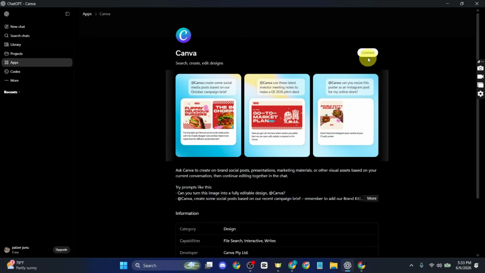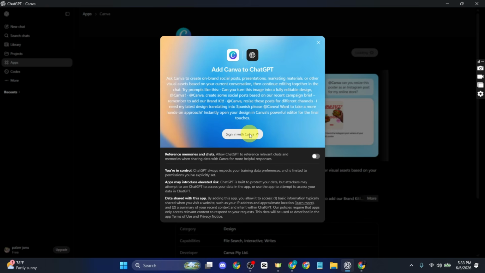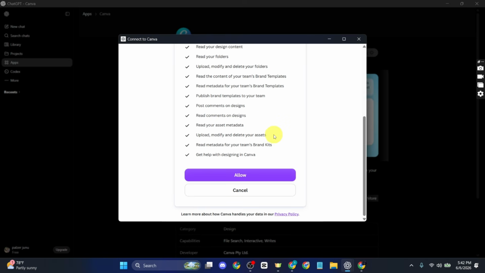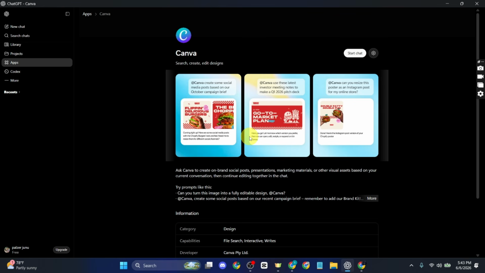Now you will see the option to connect. Just go ahead and click on that. And now just go ahead and sign in with Canva. After you have completed the process, just go ahead and click on allow. And now as you can see, the authorization was successful. And now ChatGPT and Canva will be linked successfully.